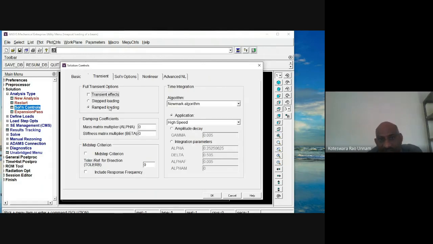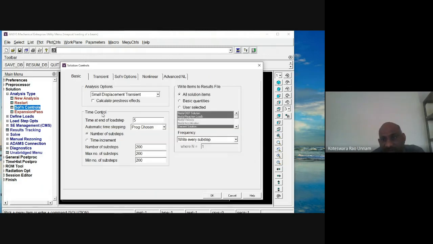Anyway, whether you select ramped or stepped or nothing, because you are not applying any load, it is not going to influence your solution. You keep this one as default.